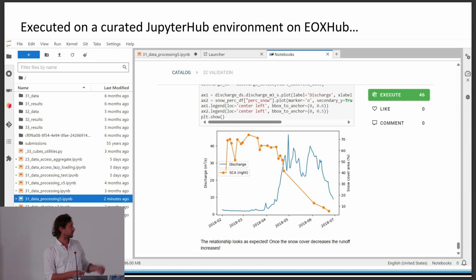And here you see the result of the final exercise, or the validation exercise. So here you see the snow-covered area. That is a binary pixel map that you have created, aggregated for the catchment. You see you have a high volume of snow cover in the high winter time, then it's decreasing, and you have low snow cover in July. And at the same time, as a validation or plausibility analysis, you can look at the discharge that is, of course, growing in the river once the snow is melting.